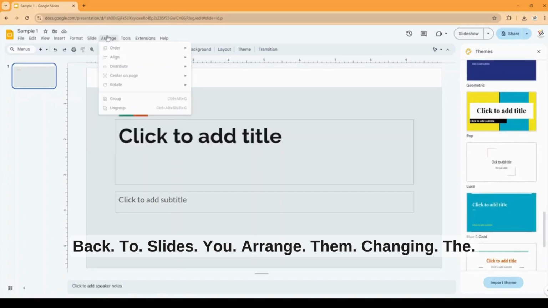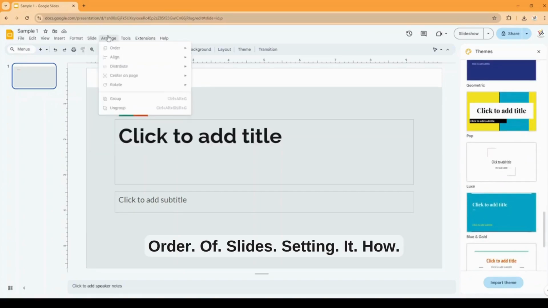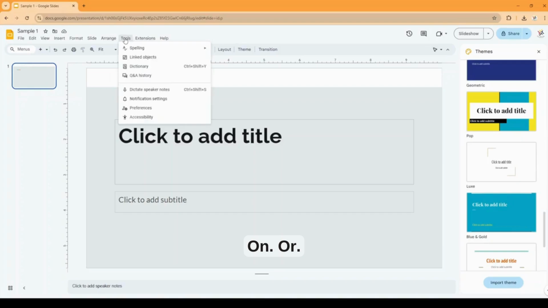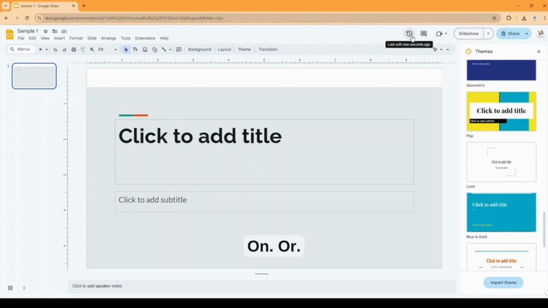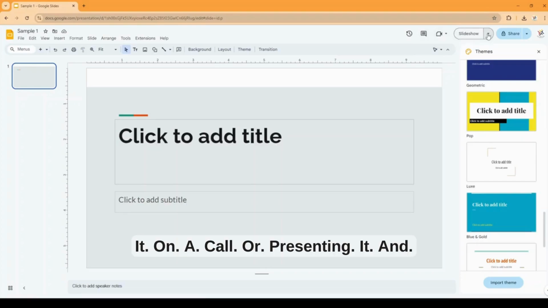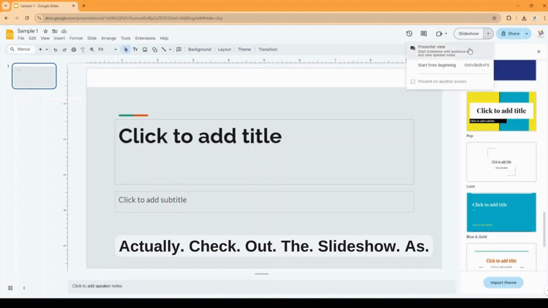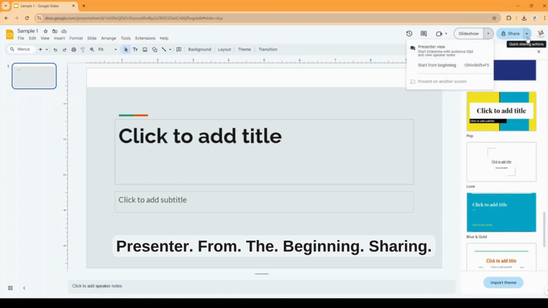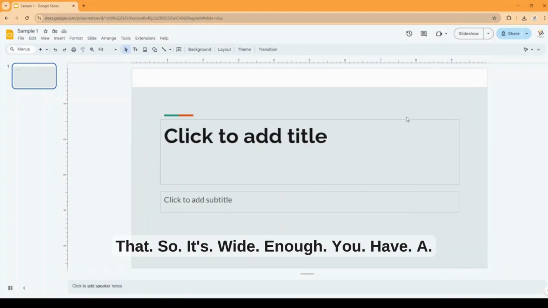Going back to slides, we can arrange them, changing the order of the slides, setting it how you want a particular item on the slide to be distributed or positioned. The tools you can use as well as extensions you can add, just like Google Docs and Google Sheets. The same applies for checking the version or changes to the document, adding comments, sharing it on a call or presenting it. And we can actually check out your slideshow as a presenter or from the beginning. Sharing again, we've already looked at that. Let's go ahead and close that so it's wide enough.